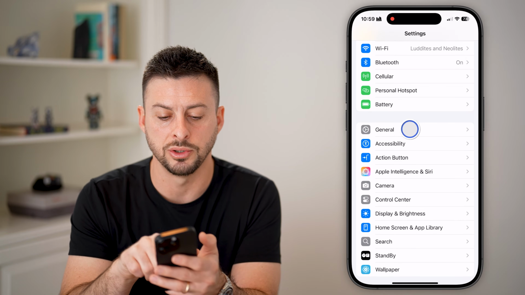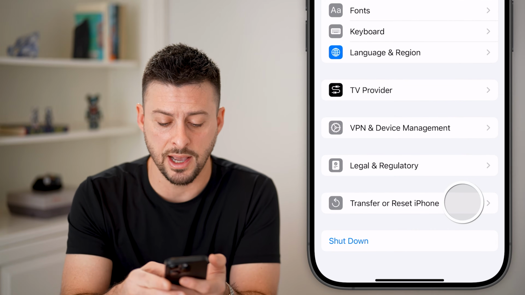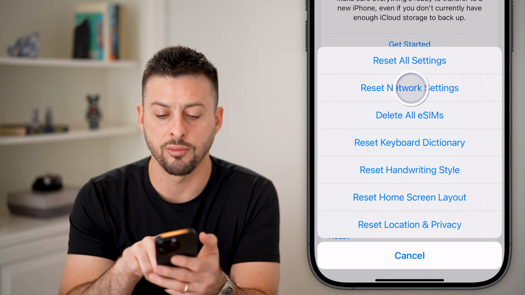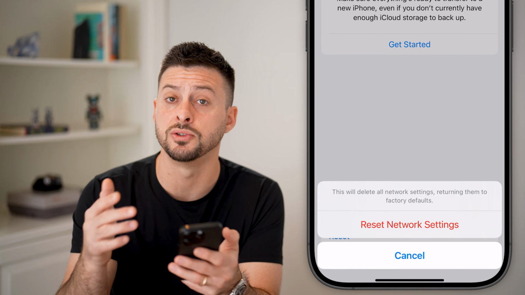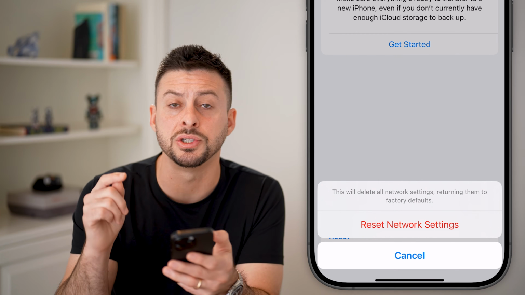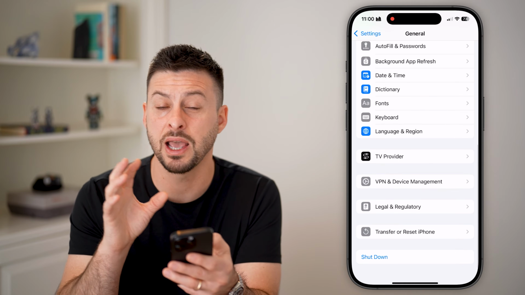If that doesn't fix it, let's go back out of here and we'll scroll to the top and we'll tap on General. At the very bottom, we'll hit Transfer or Reset iPhone. And then from here, let's tap on Reset and Reset Network Settings. You'd be surprised how many times just resetting those network settings back to factory default fixes a lot of bugs or glitches within iMessage. So hit Reset Network Settings, and that should be good to go.